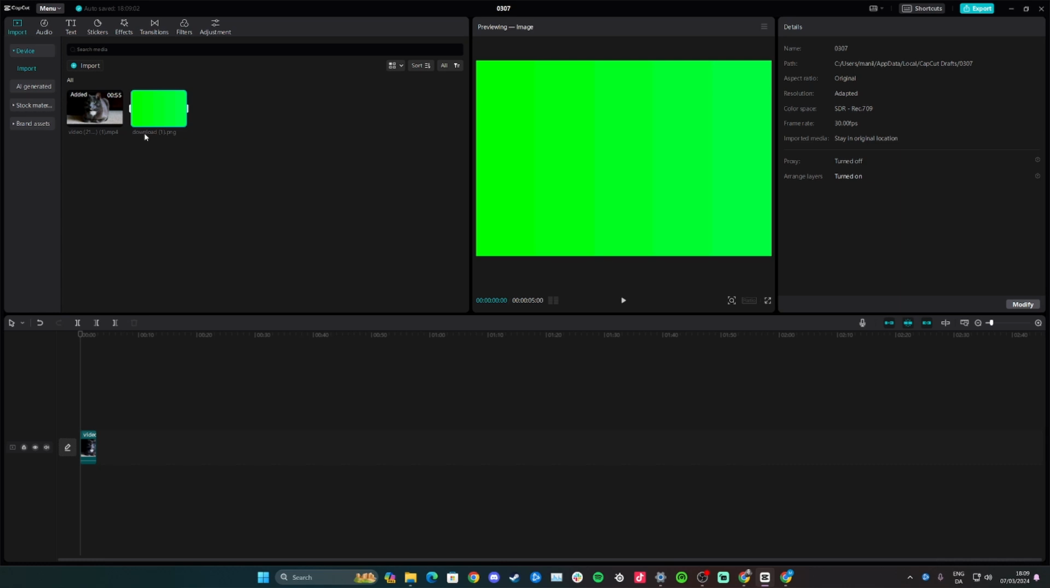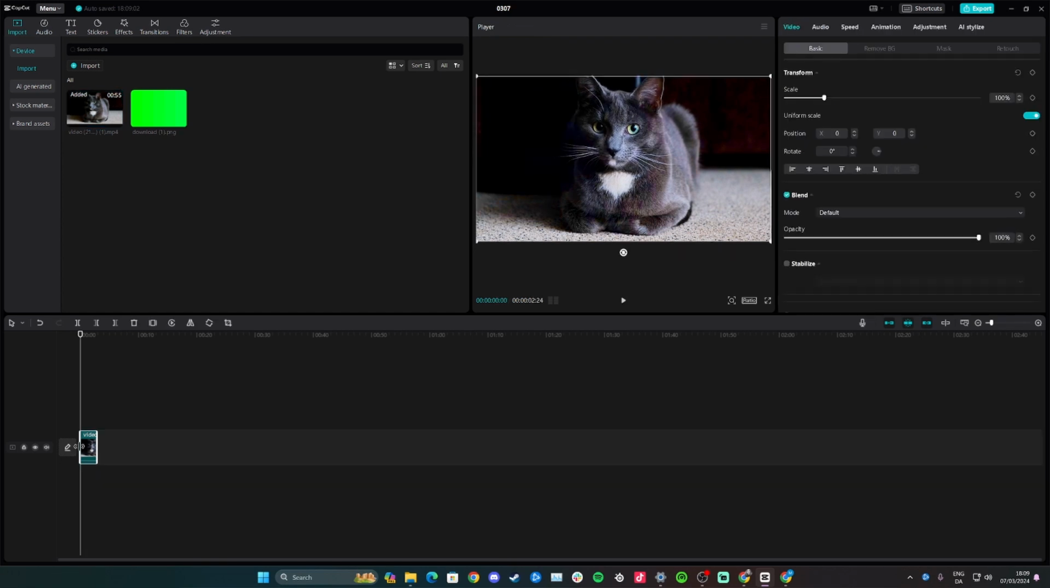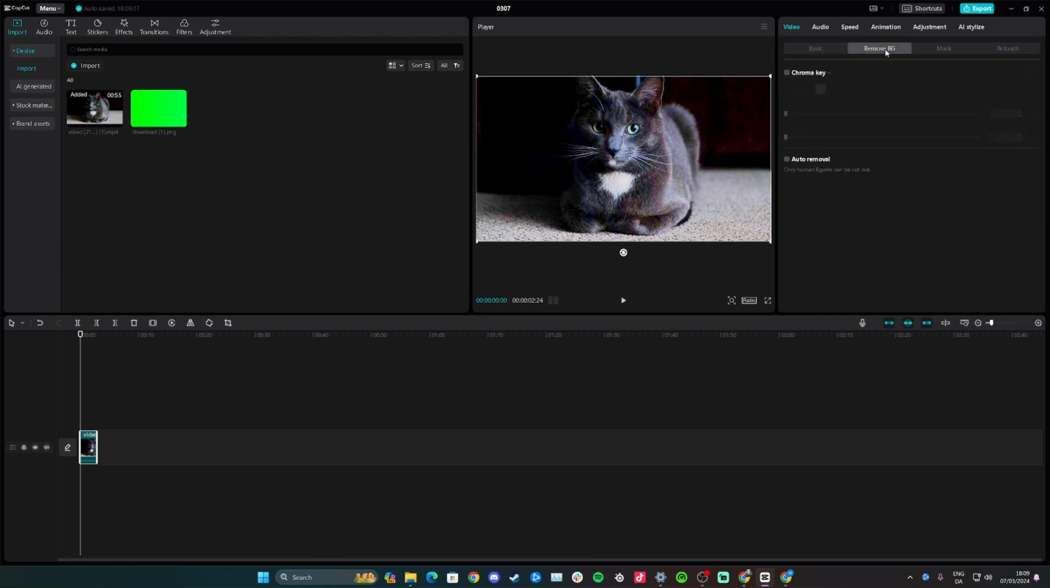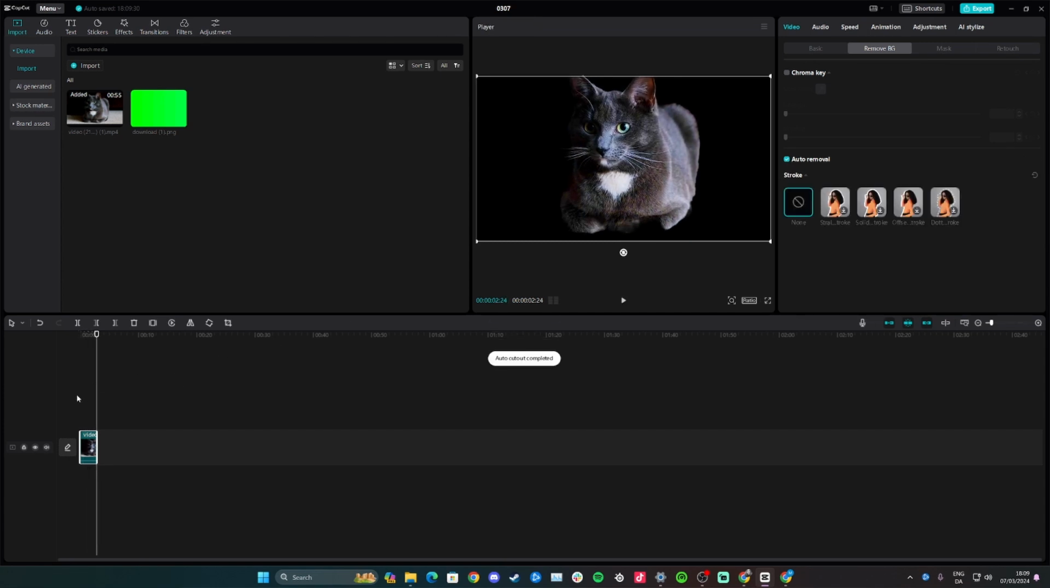So now the next step is to go under cat video. Here, sorry, click down on the timeline. And now on the video, you want to go to remove background here. And the easiest and fastest way to create a green screen is simply using the auto removal feature. And as you can see when I play the video, it's not perfect, but it's definitely worked.